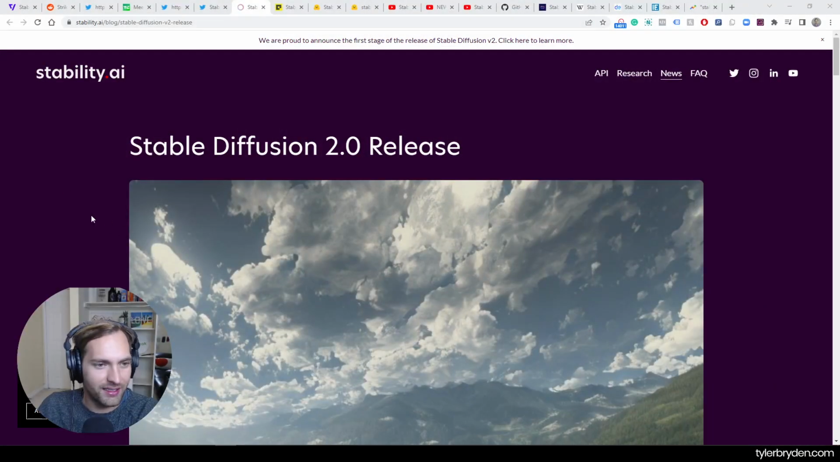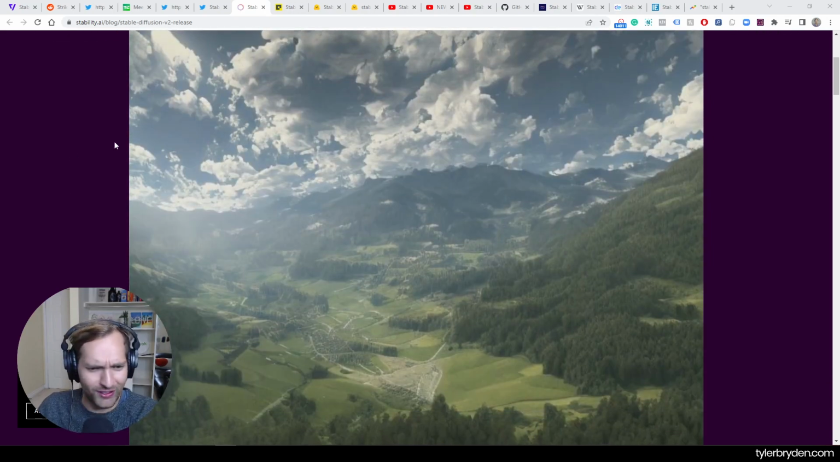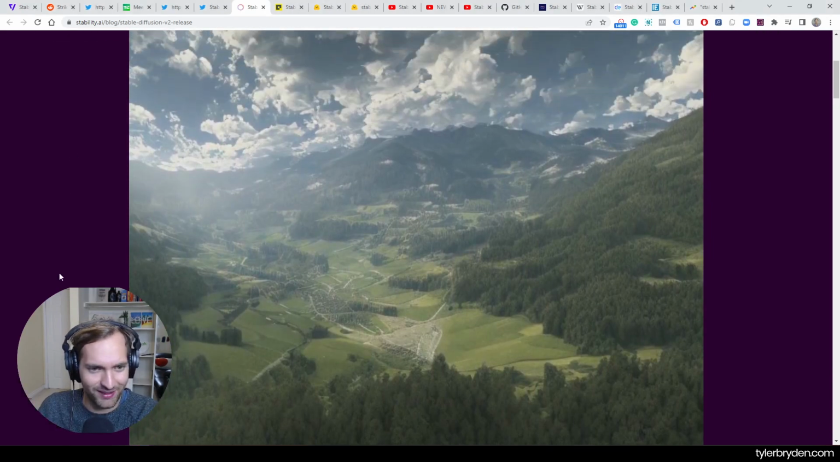It's an exciting day for those of us in the generative AI space. The announcement came live, I think yesterday. I think that's the time I'll settle on. Stable Diffusion 2 is now live, and we got a big old image here to make that announcement.